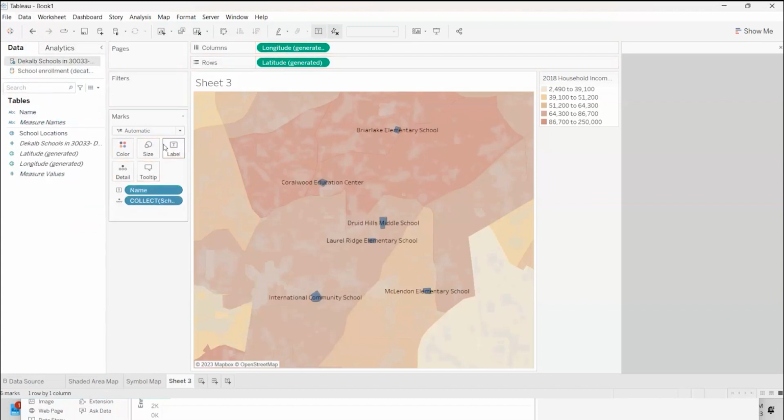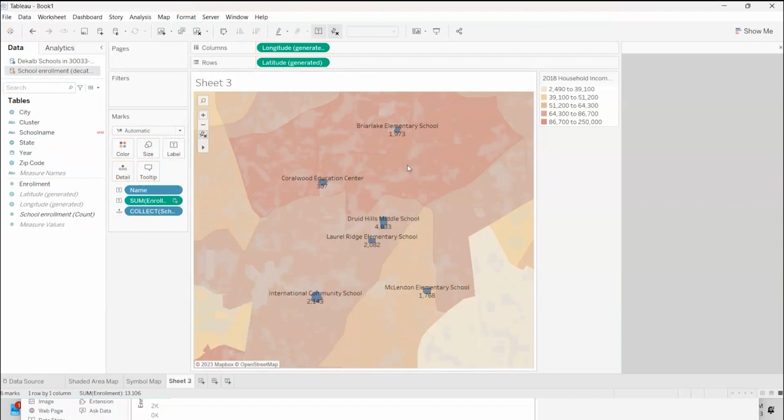So if I put the name there and then go back and put the enrollment, then it's going to work with no error message. So that was not in the handout if you wanted to make a note of that. So when you're using blended data, you need the linked variables in there for everything to work.